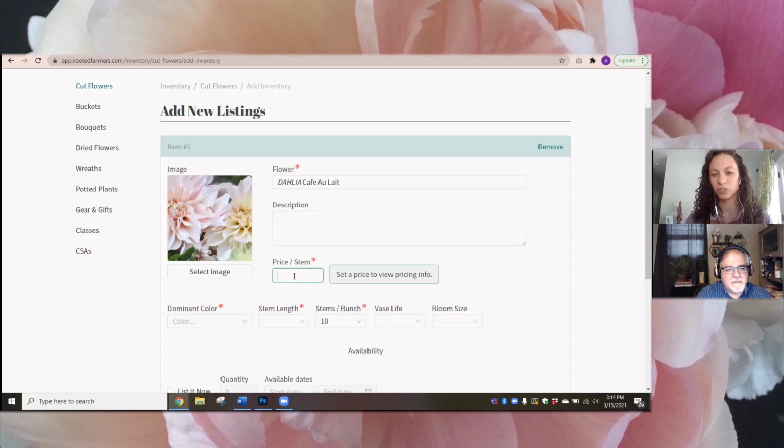What it essentially does is you'll see this little alert here to the side, and it's waiting for me to enter a price. So let's say I enter $2 a stem for my cafe au lait. It's going to tell me that that's too low. This is letting me know that this is a lower price than what Rooted sees other growers across the country listing this item at.